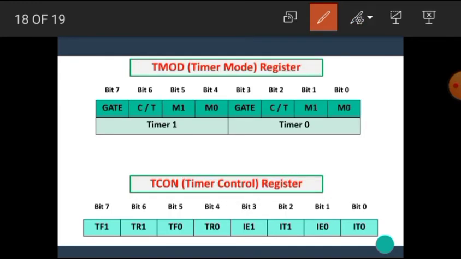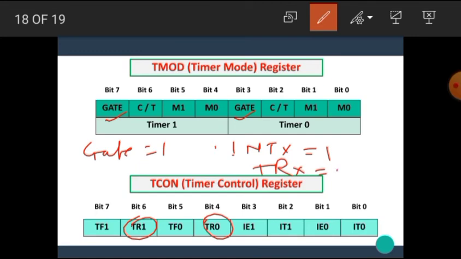The gate bit of each timer 0 and timer 1 is used to enable or disable the timer. That means whenever the gate has the value 1, and the pin INTX, that means INT0 or INT1, has the value 1, and TRX, that means TR1 or TR0, has the value 1, then we can start timer 0 or timer 1. The C/T bar bit is used to specify the counter operation or the timer operation.